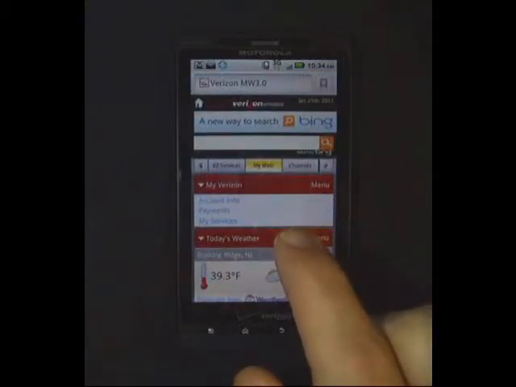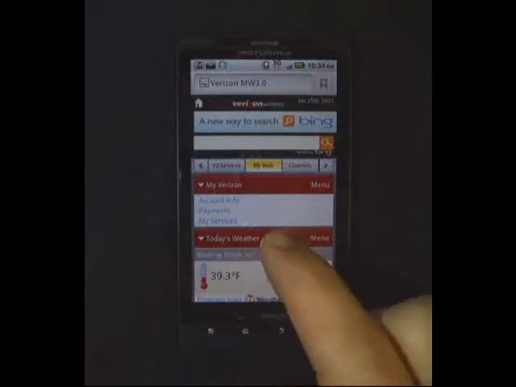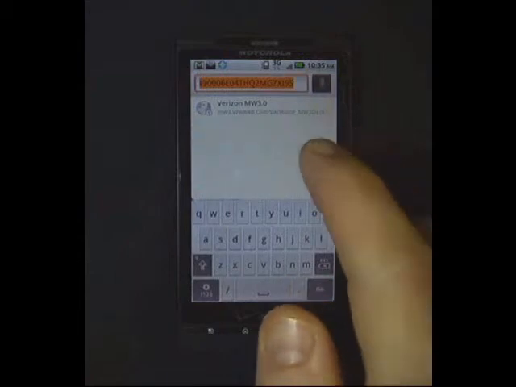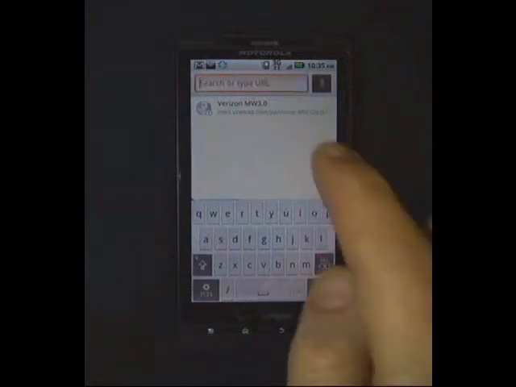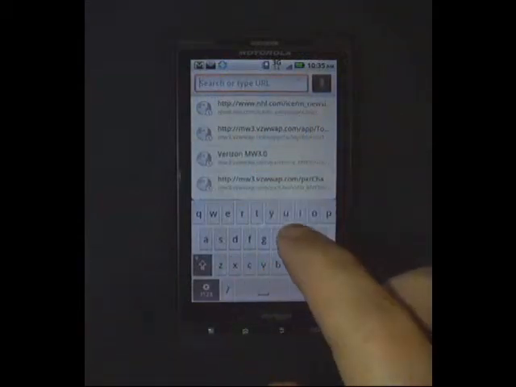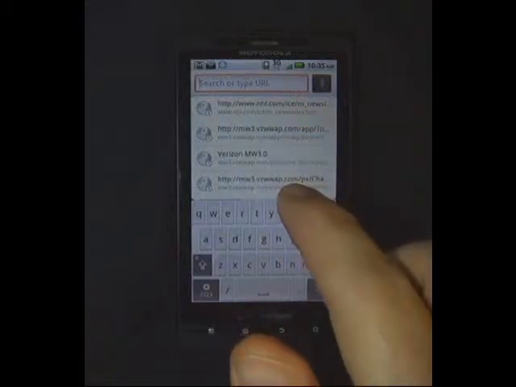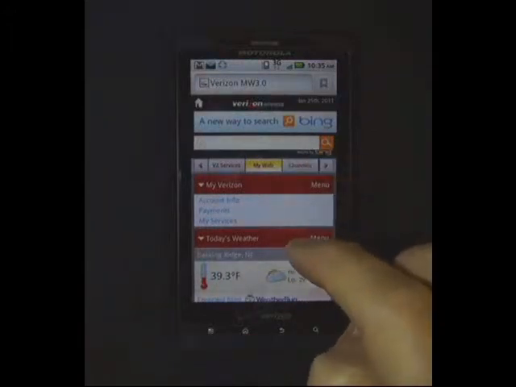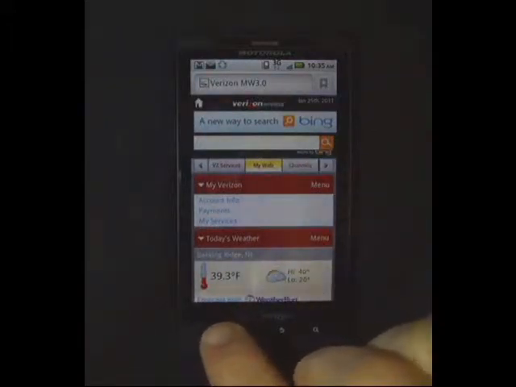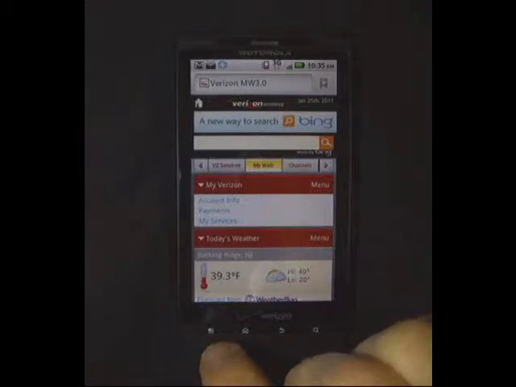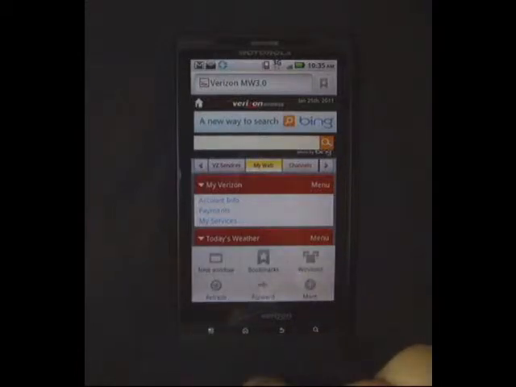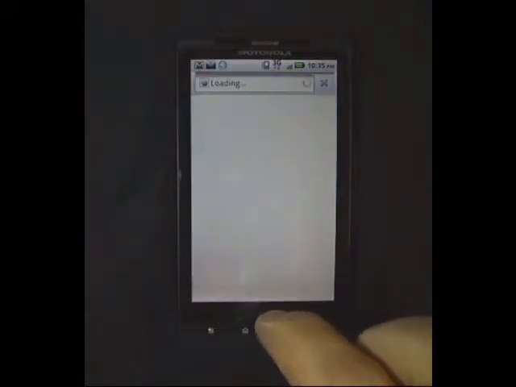To open a new window in the browser, first of all, to go to another website, you can simply tap in the address bar and type in a new URL. If you hit the backspace, that clears out the URL and gives you the list of recently viewed pages. Also, like Internet Explorer and Mozilla Firefox, you can go to a new window by pressing the menu button, as you would for any other application, to get more options, and select new window.